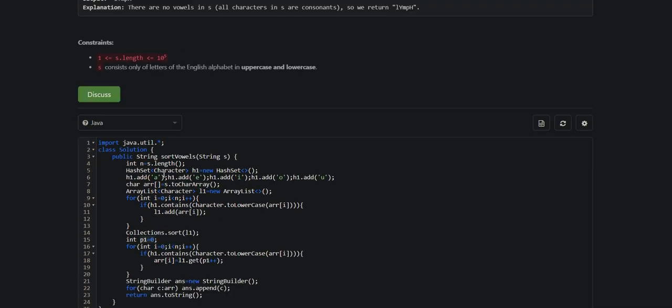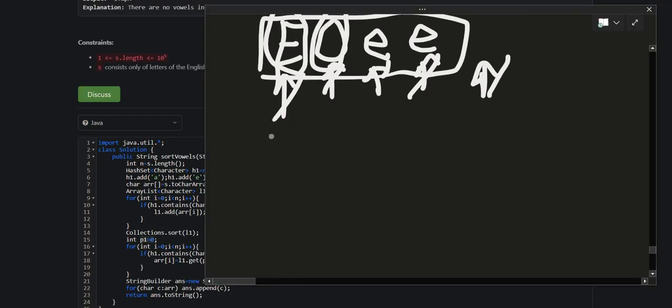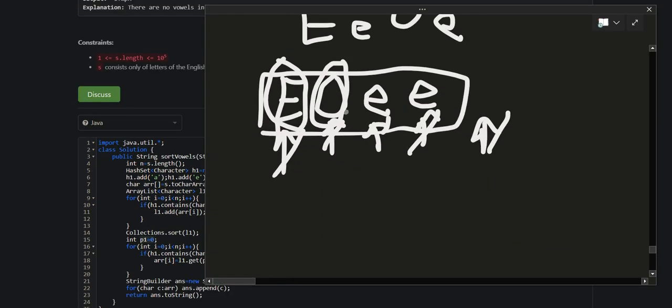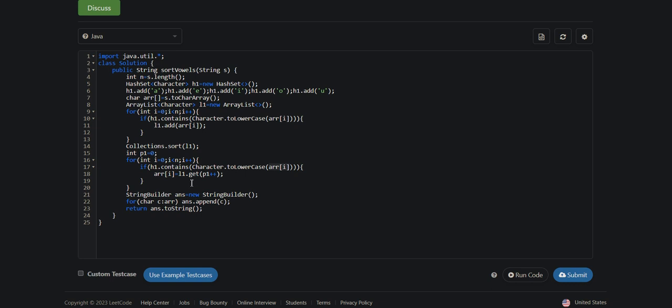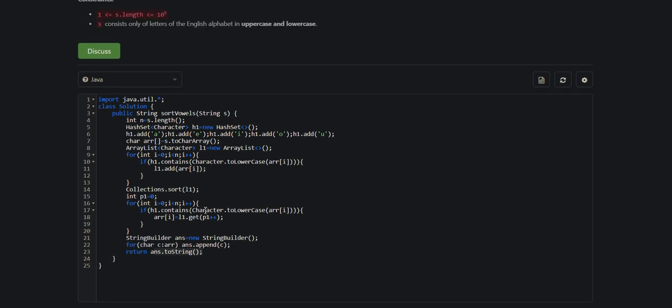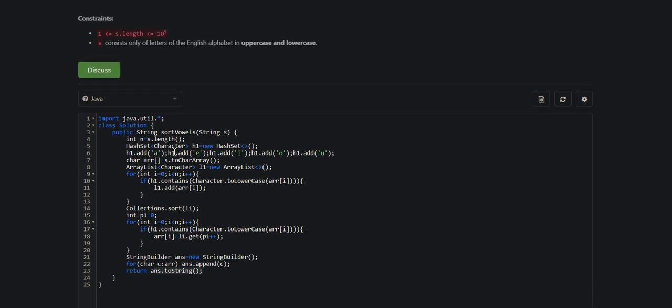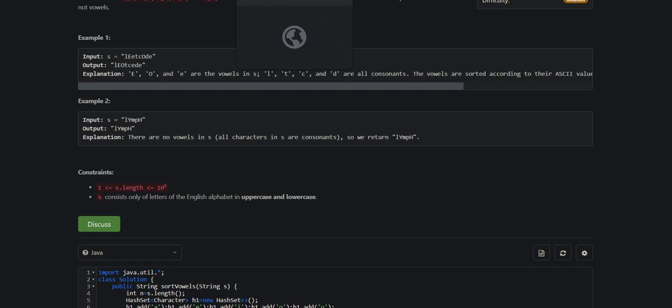And I've kept a pointer, as I mentioned, at the start. And once I've placed one vowel, I'll move the pointer one step forward. So I'm again iterating from the start. And if the current index had a vowel, then I'll place it with the new vowel from the sorted list and increment the pointer by 1. At the end, I've concatenated all the characters and returned it as my answer. So this was the solution to the second problem.